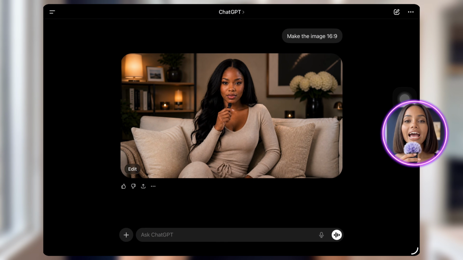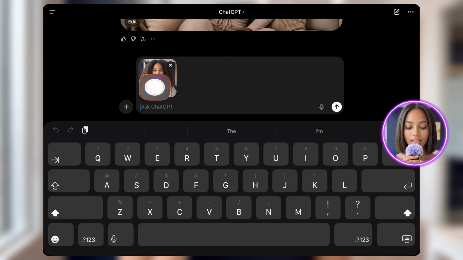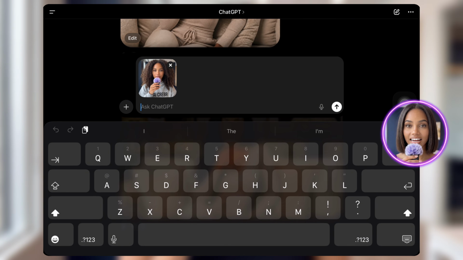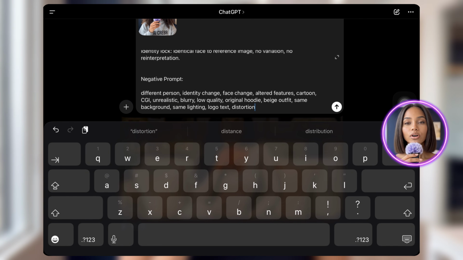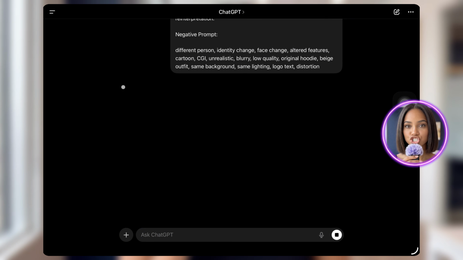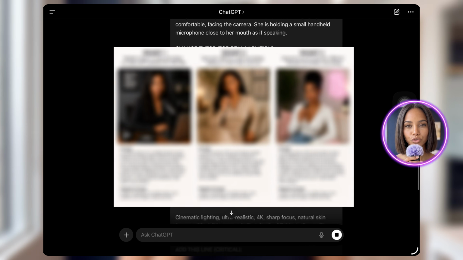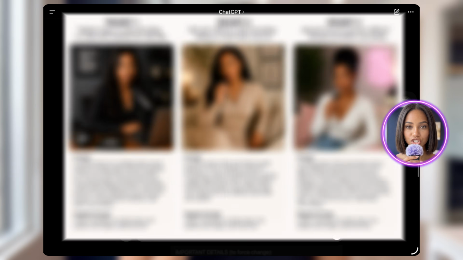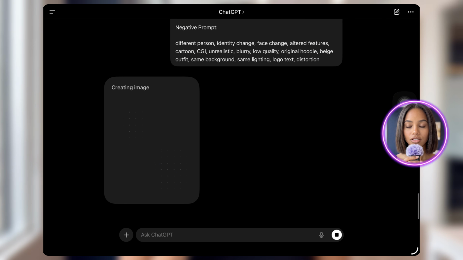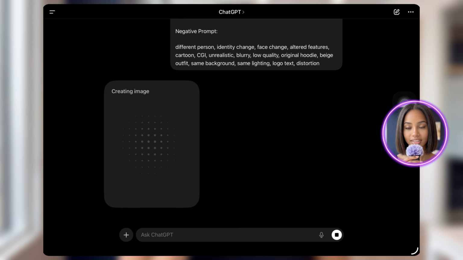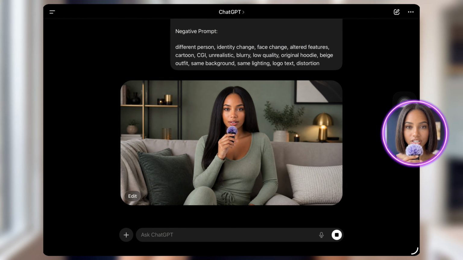Now let's say you already have your image and you want to change something. I'm going to upload my AI influencer, and I'm going to paste in what I want to change about the image. There is definitely a prompt process that I go through. So what I'm going to change is her setting and the way she's sitting and where she's at and her clothes. And this is the image I got.